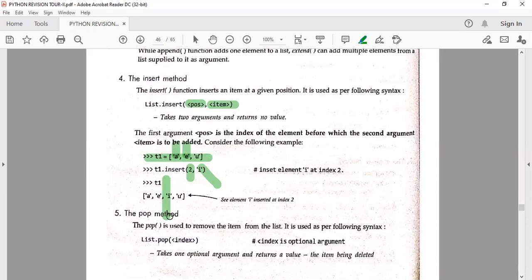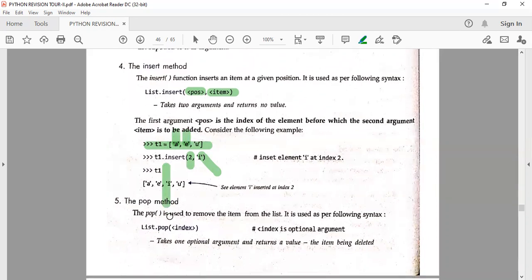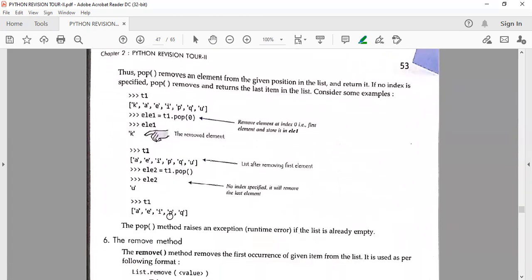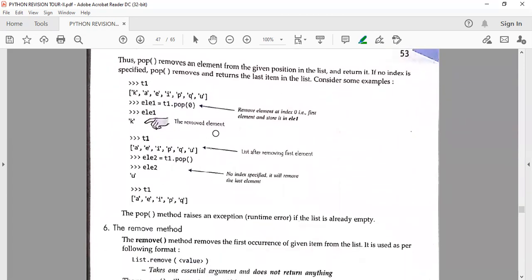After that, there is a pop method. So what is the pop method? It removes the latest content from the list. If the index number is given, then obviously the element at that index is popped. So they are giving the index value 0. So K is the answer. If they are not giving any index value in the pop, pop always deletes the last element from the list. So the answer comes here, U.